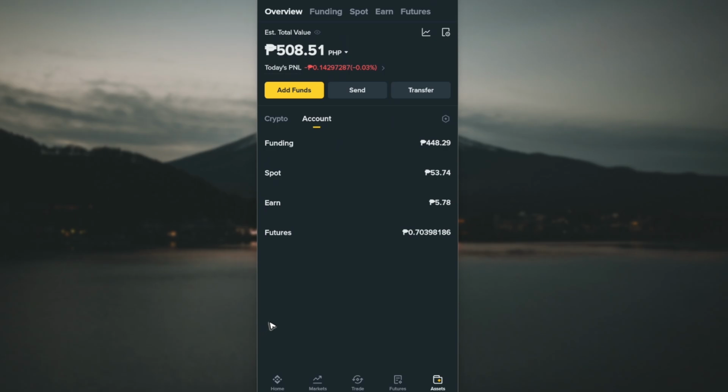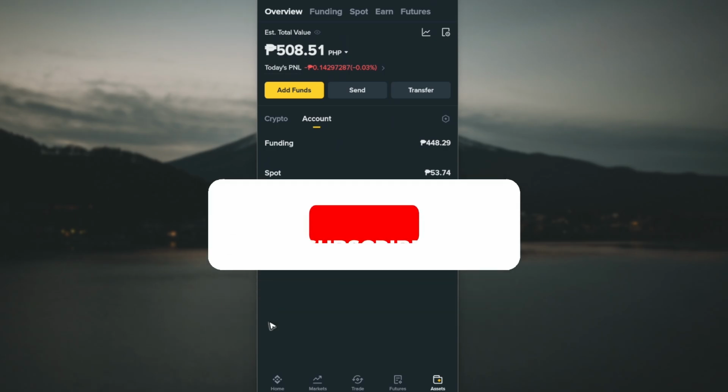Welcome. In this video, I'll show you how to send USDT from Binance to Binance using ID.